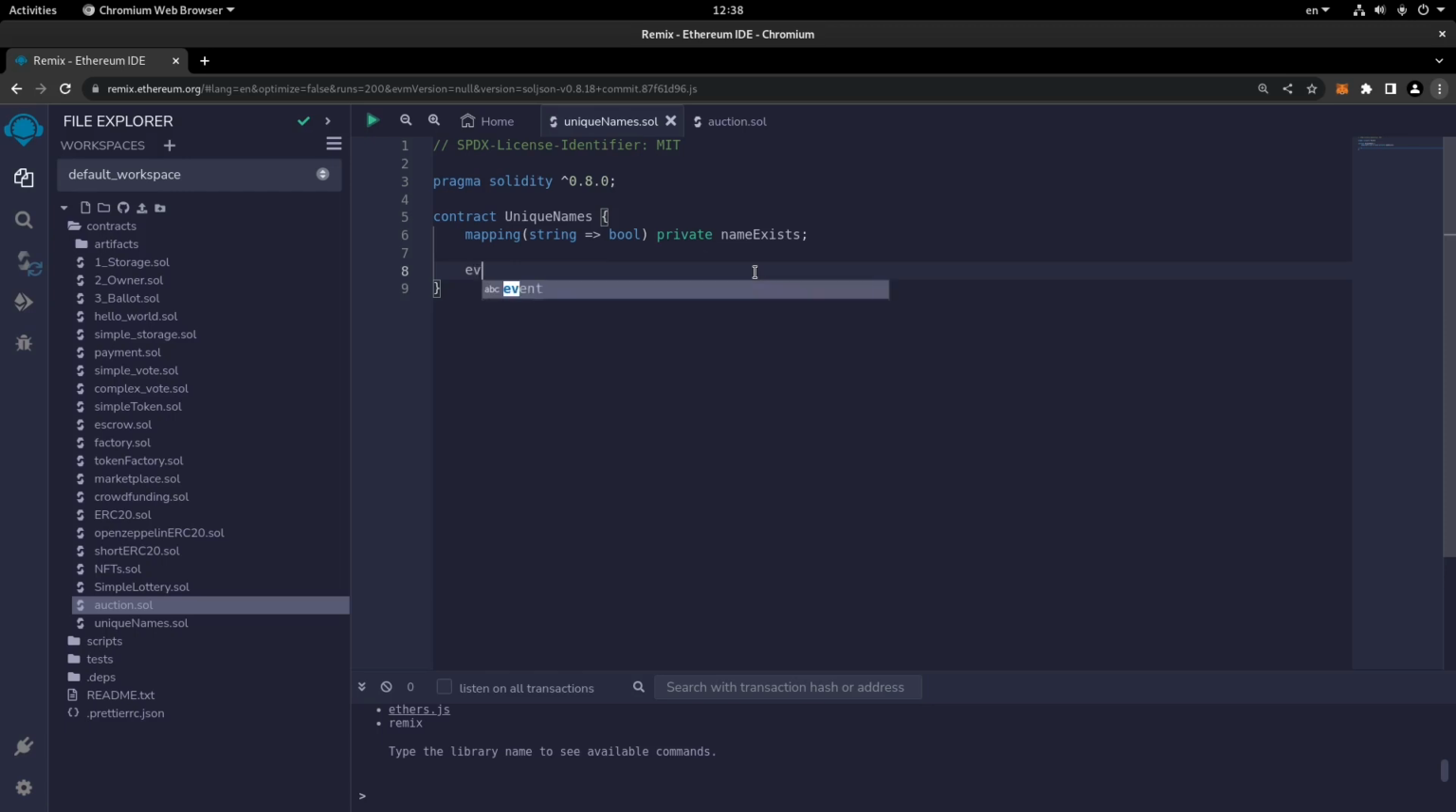So we'll define an event nameAdded. So whenever a name is added, the event will be activated. String name.